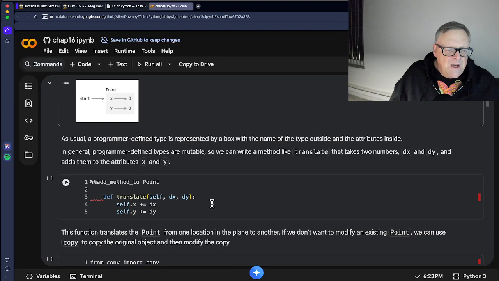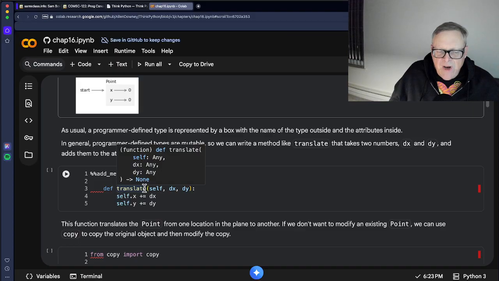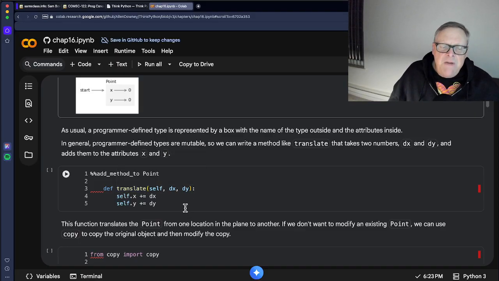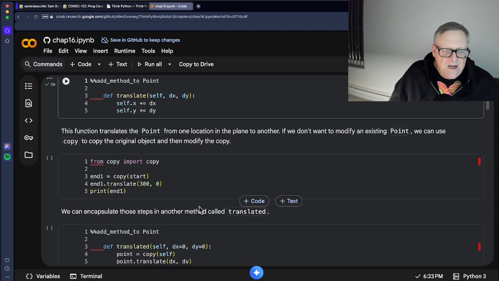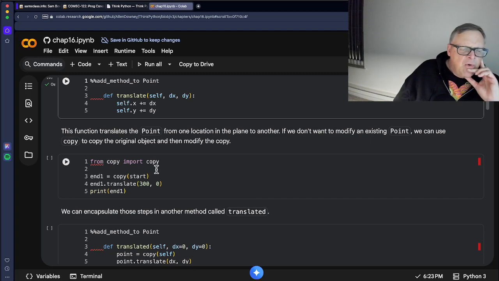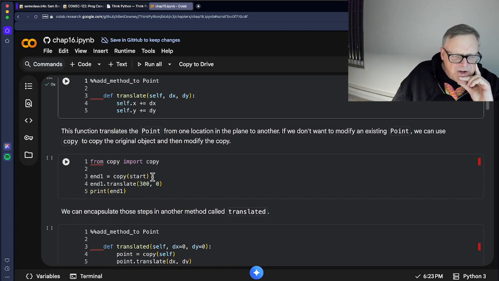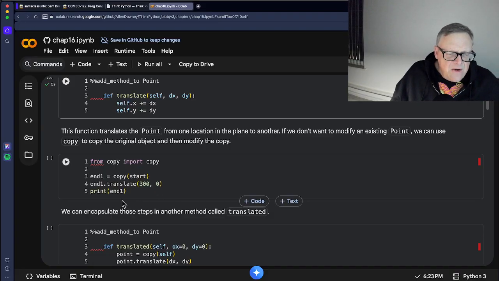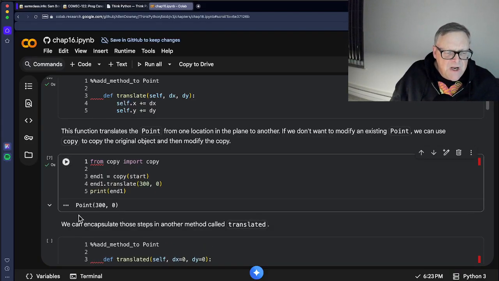All right, so now we can add a method called translate to it, which is going to move a point by distance dx and dy. So it'll just add dx to the x parameter and dy to the y parameter. And now we're going to import copy and copy the start to the end, and then move the end here and print the end. All right, that's one way to do it. So we'll end up at 300, 0.